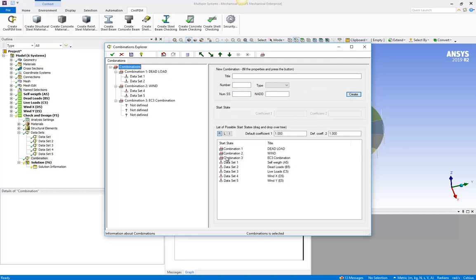In this case, we have dead load, wind, and live loads. And we have to define the coefficients. Now we have to define the first coefficient and the second coefficient. Dead load will be multiplied by 1.35 or by 1.